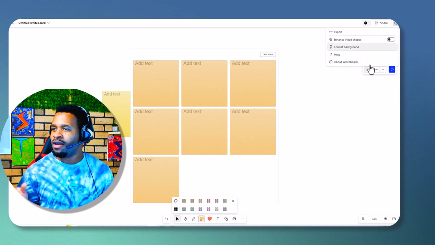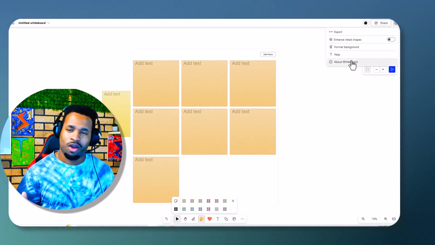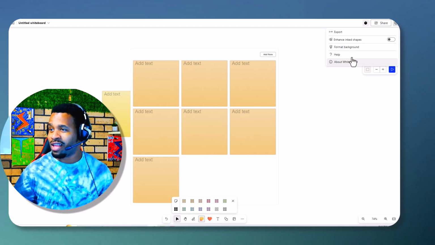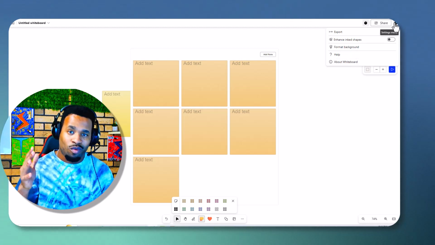Other than that, you have here help and all about OneNote, and that is about it that I have in here concerning the whiteboard.